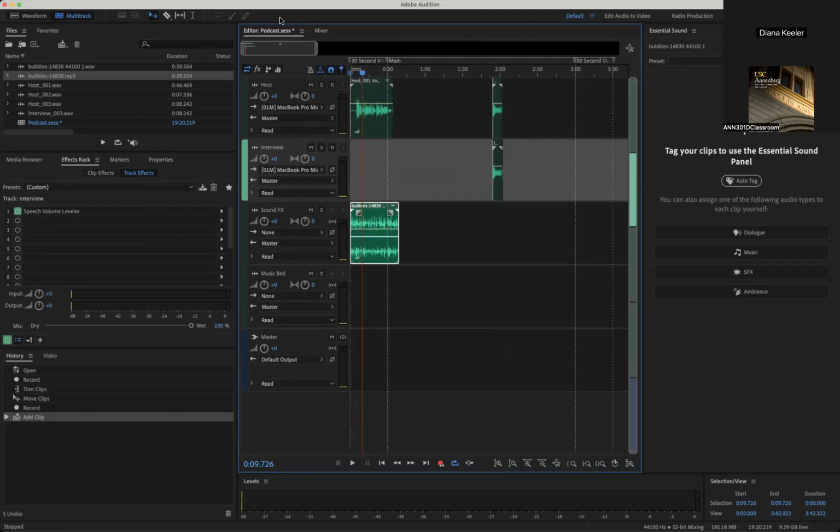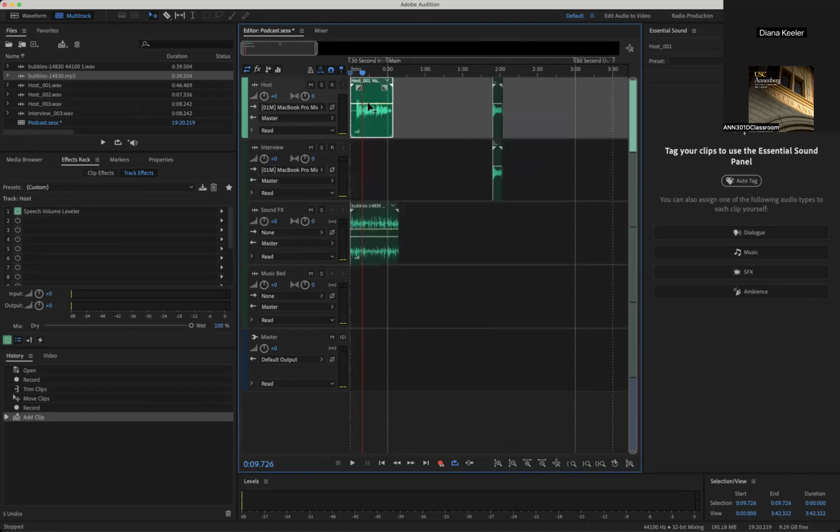You can see like now the bubbles are distracting, but maybe I want some bubbles. So you'll notice on each of these, you have this little yellow line that goes through the track. That's your volume. And we can adjust that by clicking and moving it up and down like so. So we're increasing the volume, decreasing the volume.